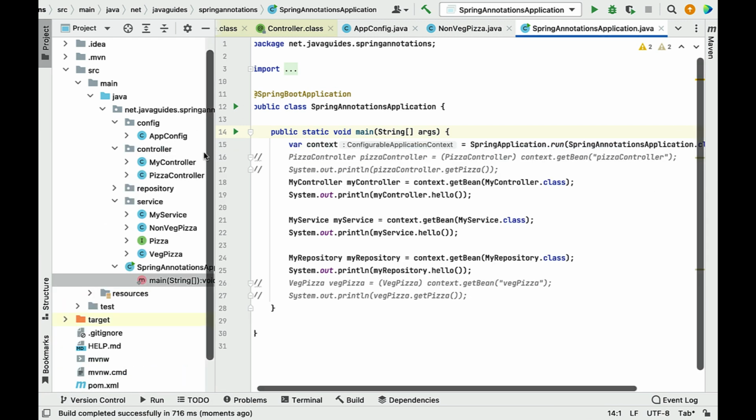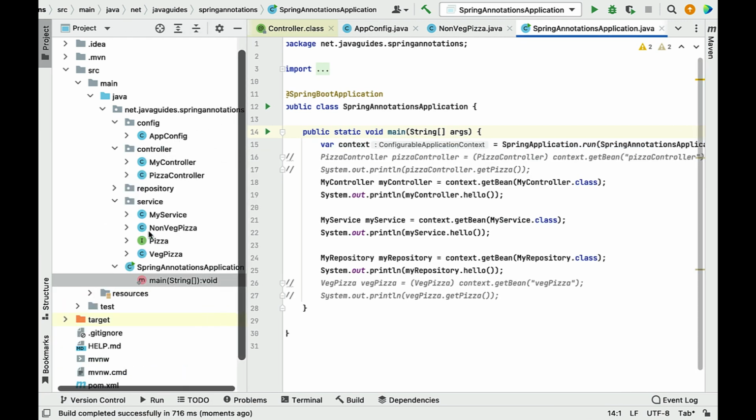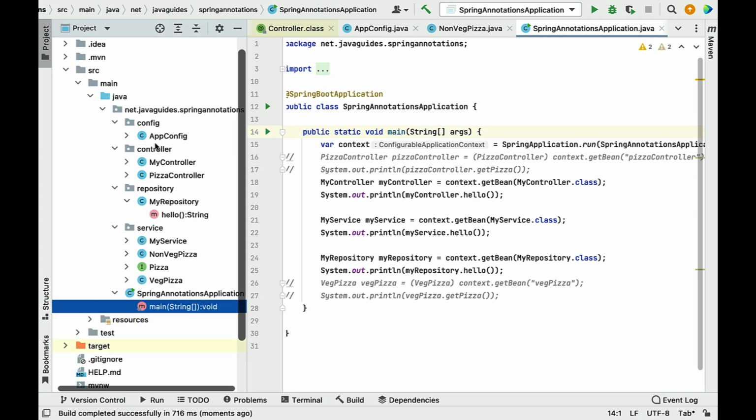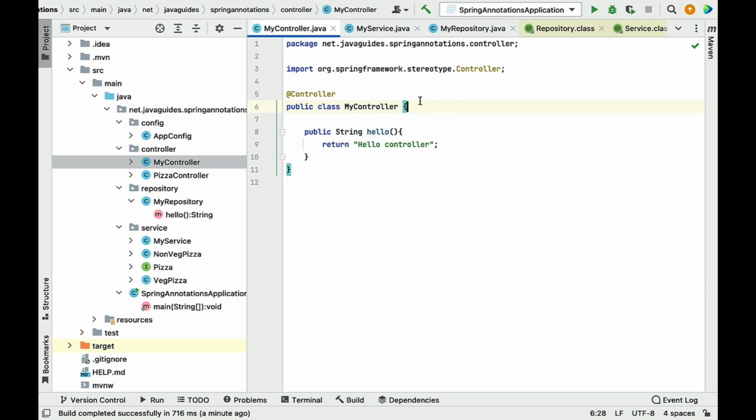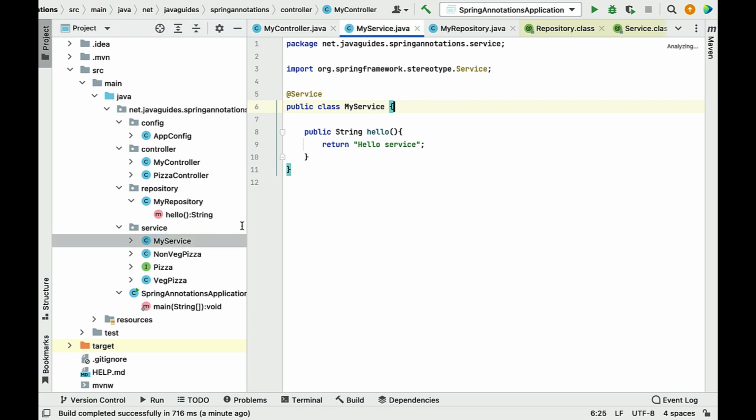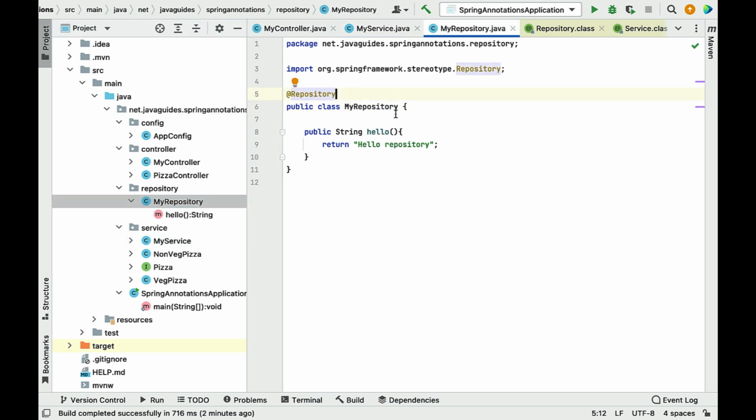Alright, so this is how we can use these important stereotype annotations based on the layer. Well, in a real-time project, we create a controller class. Within a controller class, we write the logic to handle the HTTP request. And in a real-time project, we create a service class, and within a service class, we keep all the business logic. And in a real-time project, we create a repository class, and within a repository class, we keep all the database related logic. Alright, I hope you understood how to use these stereotype annotations to create Spring Beans automatically with respect to different layers. Alright, great.